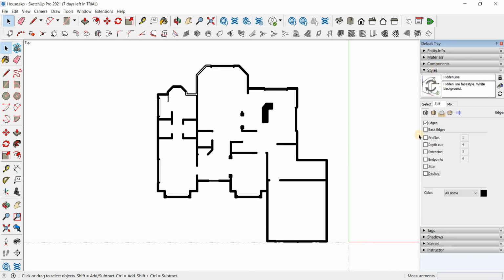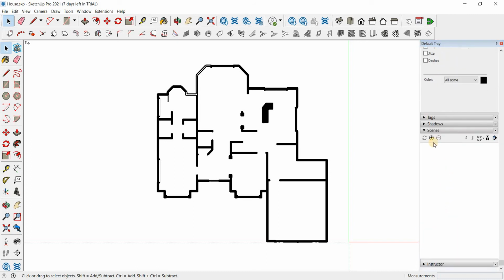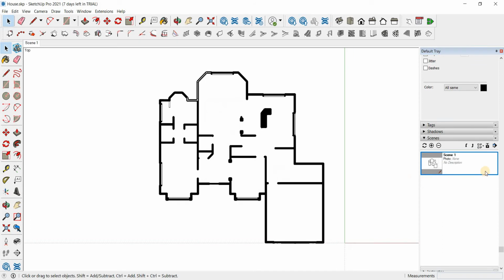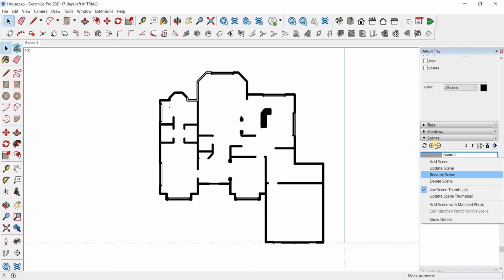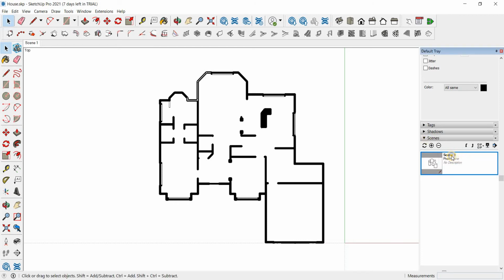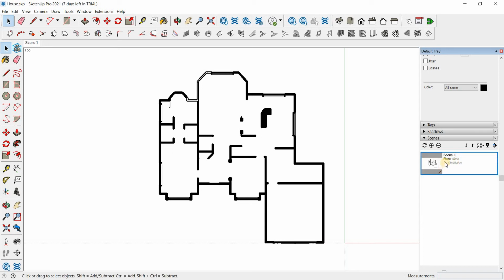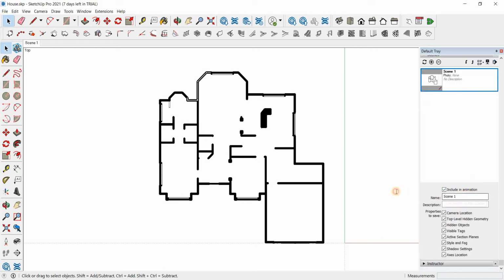Then I want to go into the Scenes tab here and create a scene. I'm going to click on add scene, and it's going to ask me to save as a new style. That's fine, I'm going to say that creates a new style. I'll need to rename this, so I'm going to right click and rename this scene. Not really sure why it's not popping up. There you go. Plan. Alright, that's my floor plan, so everything's included.